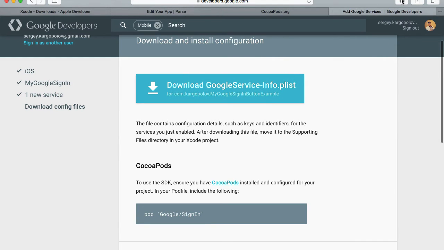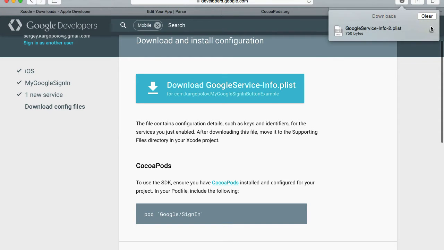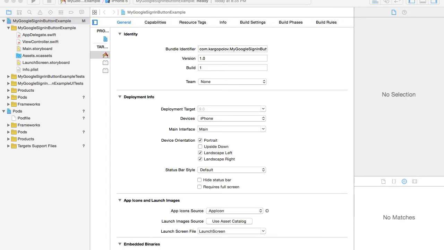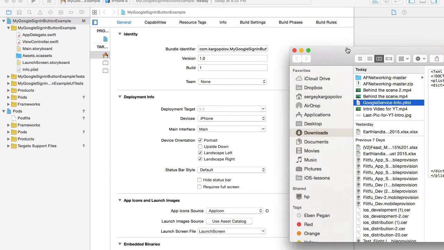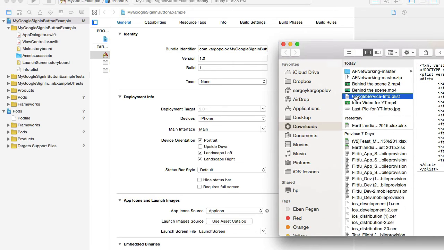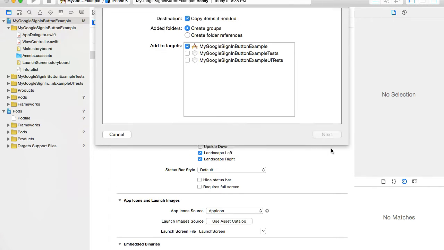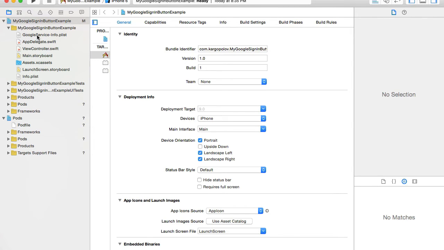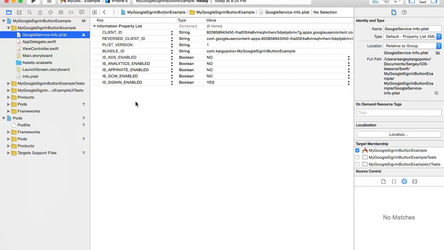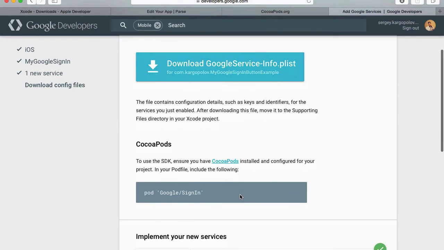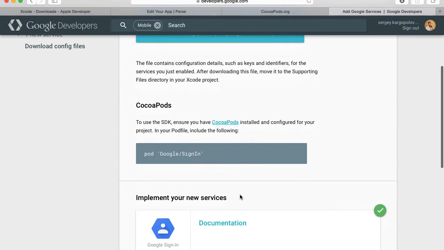Okay, now I can go to my downloads. Okay, the file is downloaded now. So what I need to do now is select this file. Here it is, here is my downloads folder. I need to select the file and drag and drop it into my project. And the destination option, copy items if needed, needs to be checked. Click on finish. And this will add GoogleService-Info.plist into our project. Let's go back to our browser and continue following the instructions.